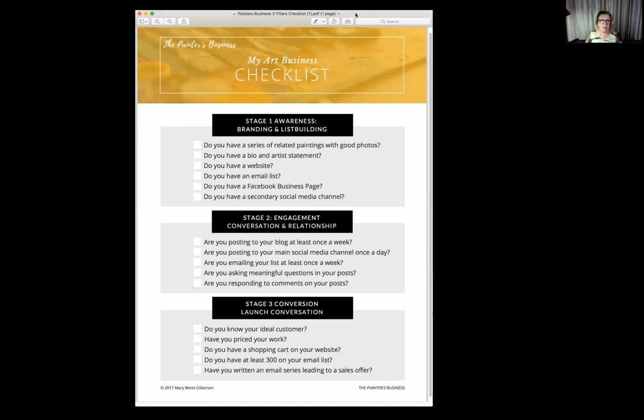So I sometimes divide it into 4, but I've got it into 3 here because I think that encapsulates where almost everybody is based on that poll that I took in the group earlier. Stage 1 is awareness. It means that you're building awareness of who you are and what you like to do. So it's a branding stage. It's a list building stage. It's building your email list. It's getting established on social media platforms.